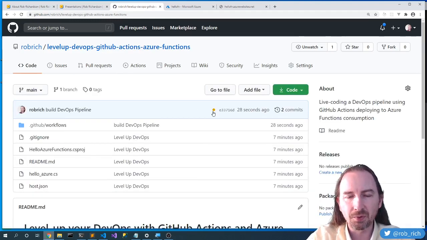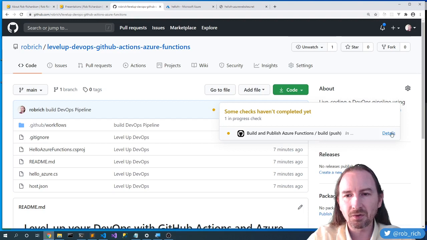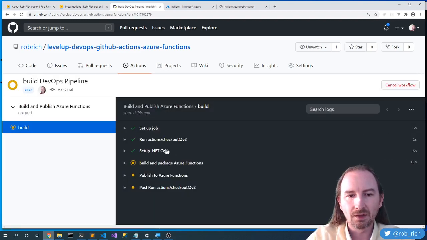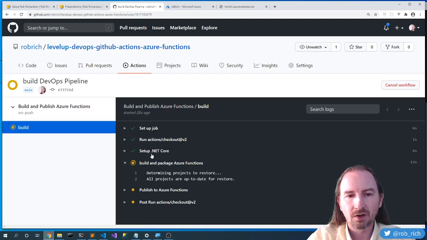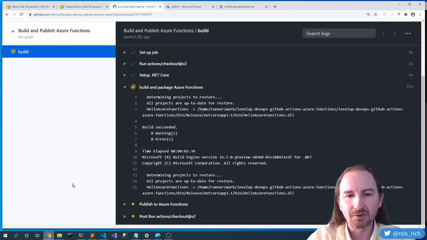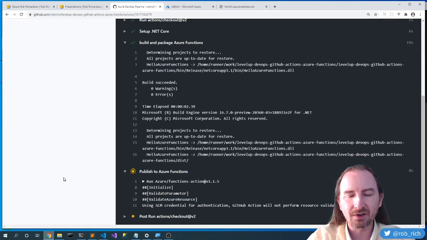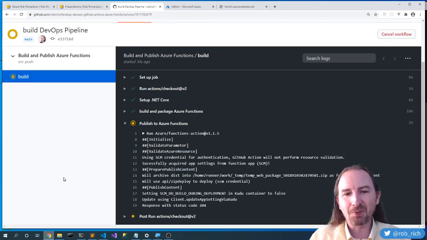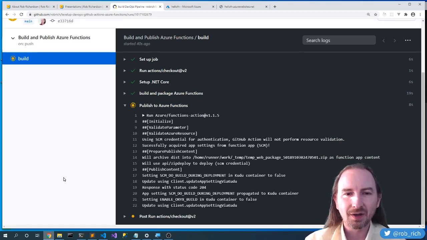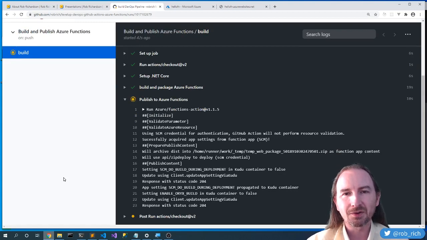So we see there's a build running. That's perfect. Let's go into the details for this build. It looks like it's already checked out our code, already set up .NET Core, and now it's building. Ooh, it looks like the build is almost done. And now it's starting to publish to Azure. This is perfect. We don't see any secrets exposed in this. We get all of our content ready to go. And it's also publishing it up to Azure straight away.